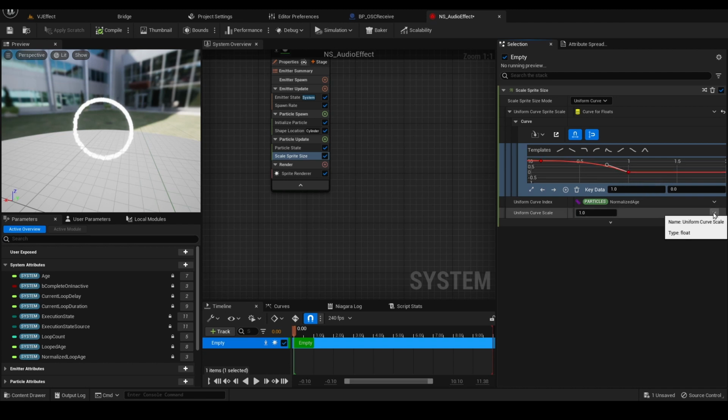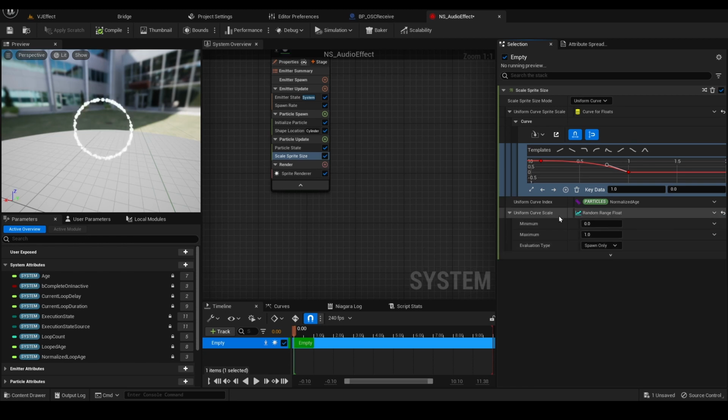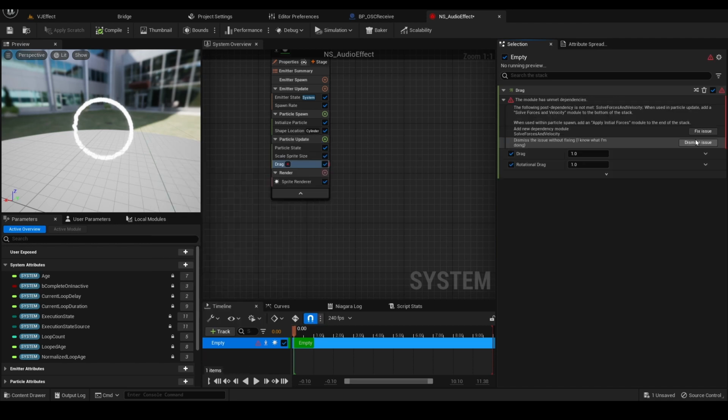And I want to randomize the size, so to do that, I'm gonna add the random range float. This is the scale, so we can multiply this value to the curve, and the minimum is 0.9, max is 0.1. Oh, my laptop is failing. Okay, next, you can find this error, but don't worry, if you fix the issue, it's fine.